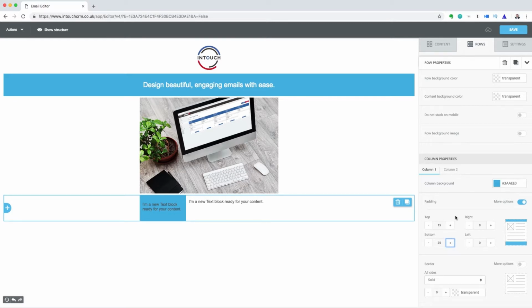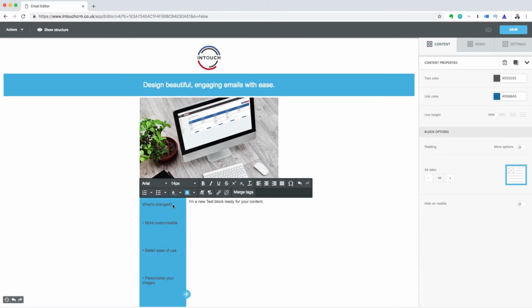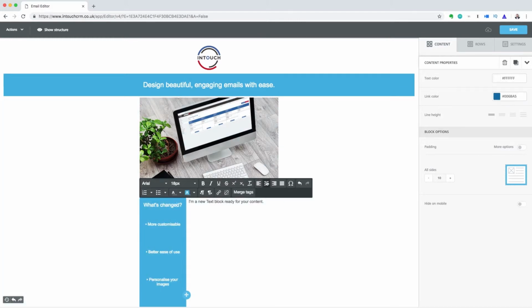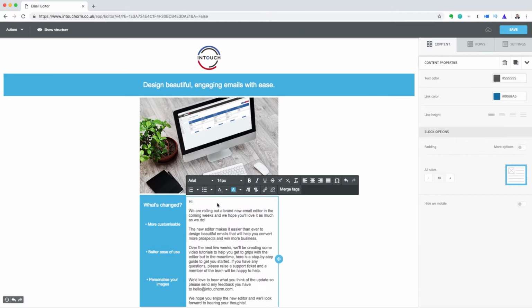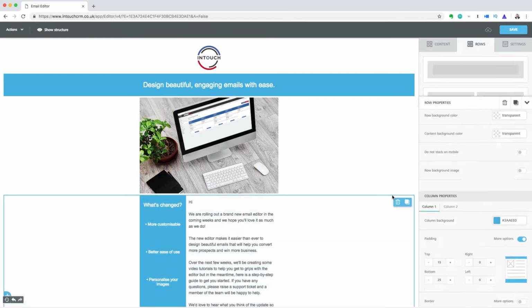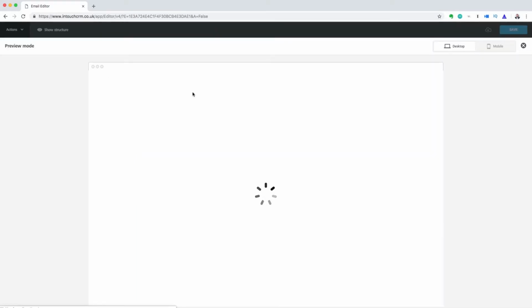I'll change the background colour of the first column and add some padding at the top and bottom. I've already got the content of my email typed out, so I'm going to copy and paste it now to save us some time. Then I'm going to adjust the spacing of my lines in the main body by coming over to Line Spacing. Now we're going to come back to the Do Not Stack on Mobile option. By default, your columns will be stacked on top of each other when your email is viewed on mobile, which you can see in the preview.